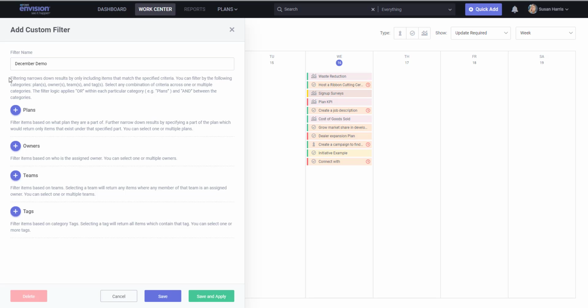And then as I read down this messaging here, it's going to tell me that filtering narrows down results by only including items that match the specified criteria. You can filter by the following categories: plans, owners, teams, and tags. Select any combination of criteria across one or multiple of these categories, and then the logic applies the or within each of these categories. For example, in plans, if I have 2 plans selected, it's going to say, is there anything in plan A that is matching, or is there anything in plan B? So it's going to look across both of those options. And then it's going to apply an and logic between the categories.